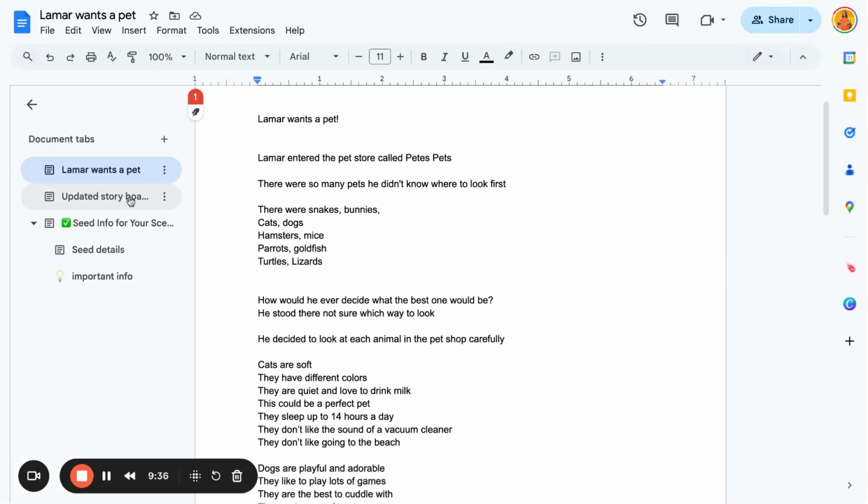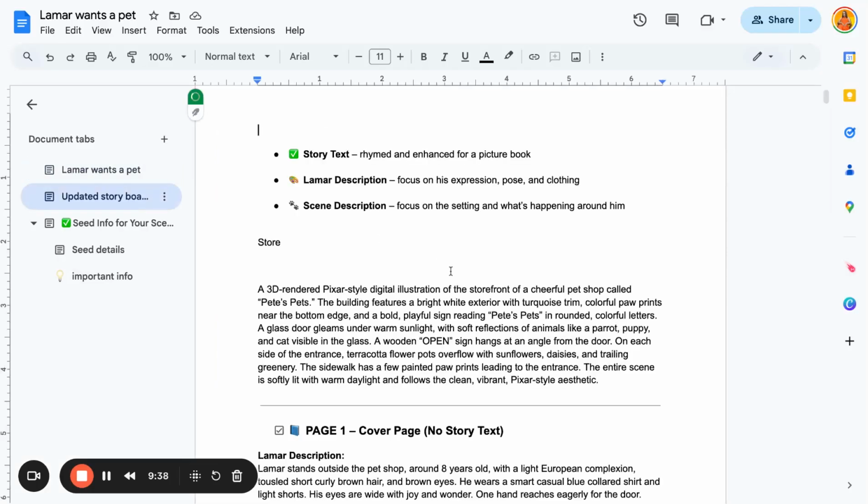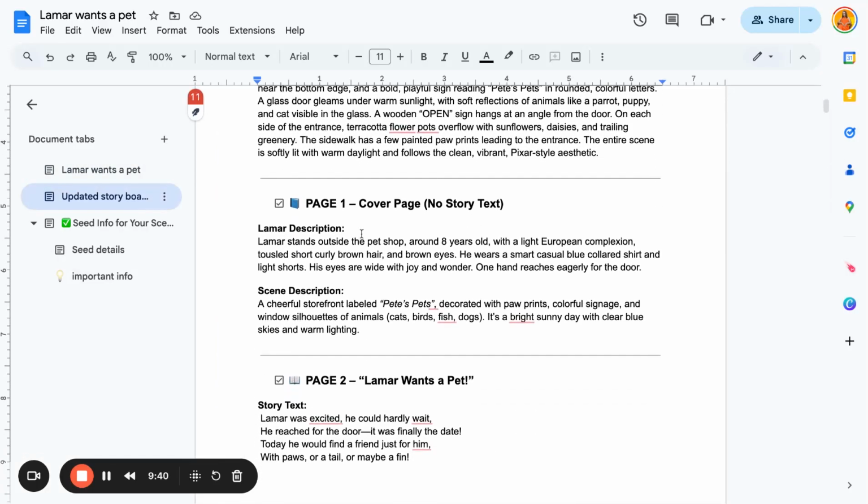And what I did was I updated my storyboard here. As you can see, I've got page 1, the cover, no text, no story text. I've got Lamar's description here. And then I've also got the scene description for the first page. So what I started doing was taking the description for Lamar and putting it in first, giving it on a white background, and then saving that image to a folder, and then going on with the scene, so that I have two separate images.